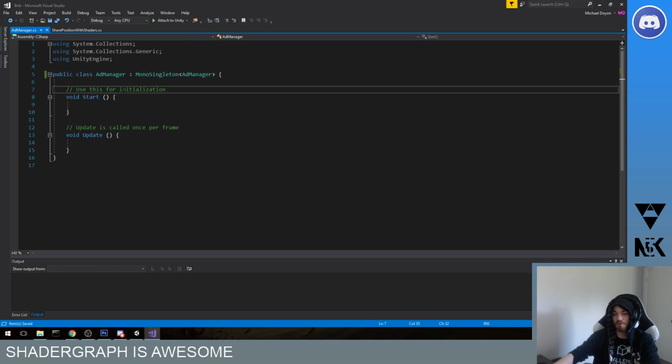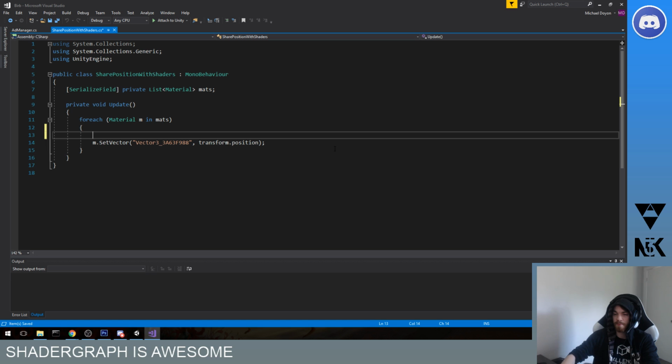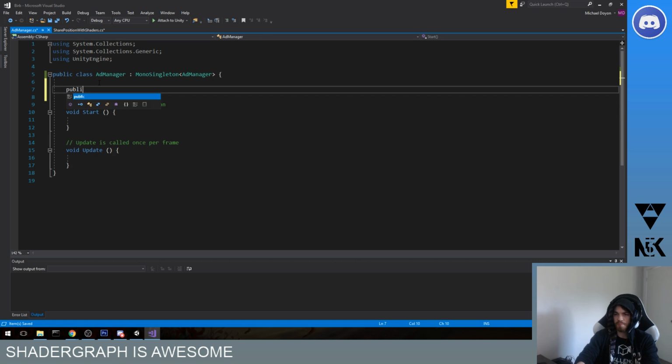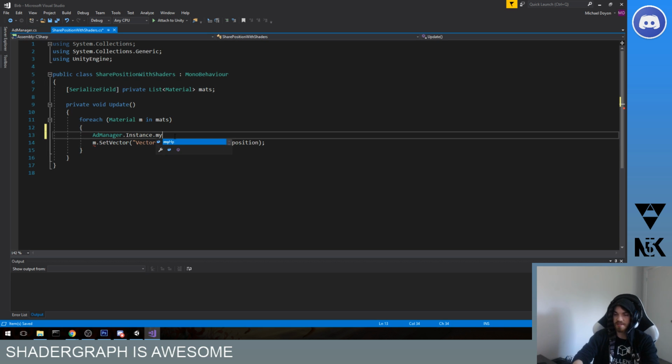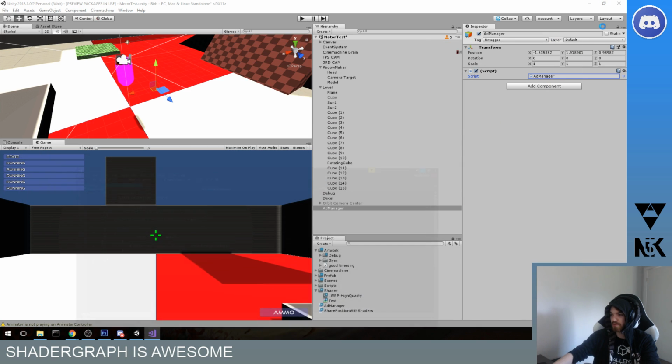You save this, and if you want to access your AdManager now at any place in your code, all you have to do is go here, or anywhere in the code, and say AdManager.instance, and then you have access to it. So if I had a public float myHP for some reason, you could access it here, myHP, like so. So that's it. That's the simple way to use the MonoSingleton.